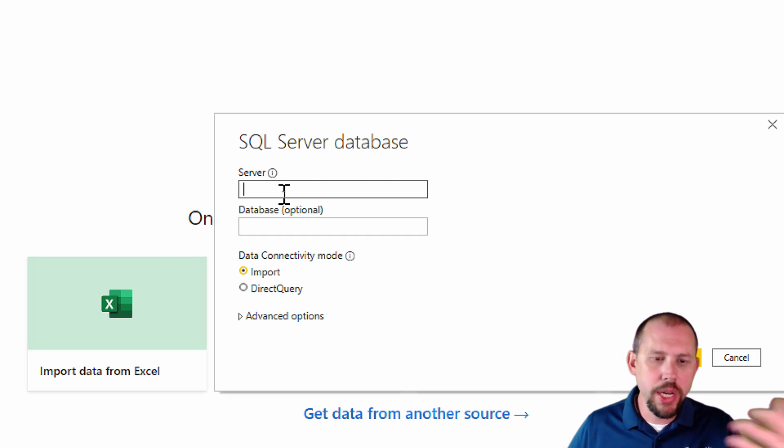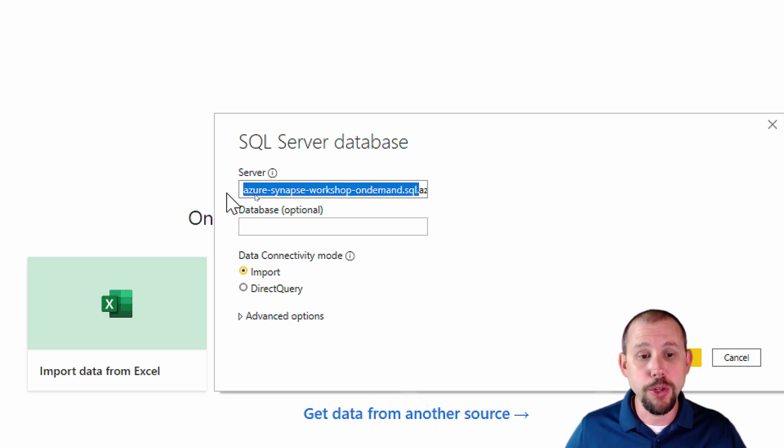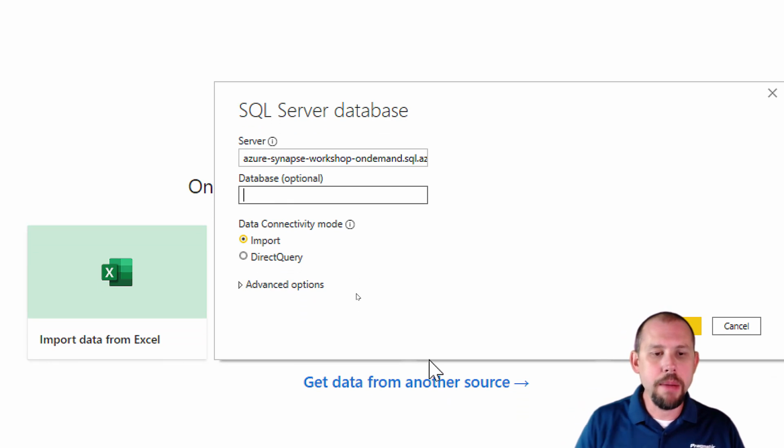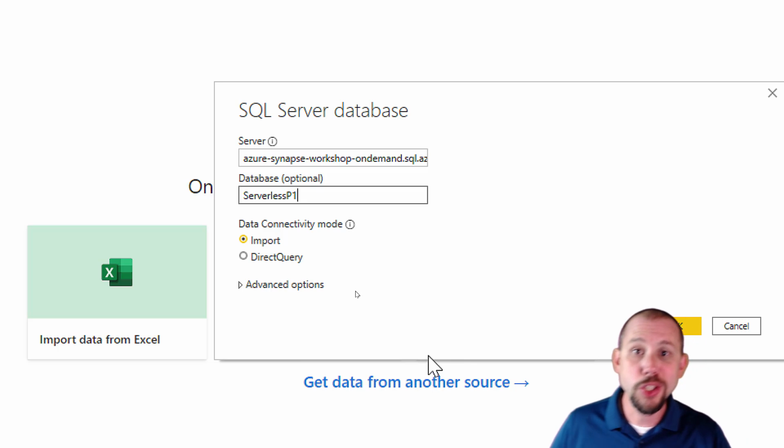And then it's going to say, hey, what is your server name? I'm going to drop that in right there. Remember, we just copied that from the Azure portal. For the database name, I'm going to type in Serverless P1, just like we did a moment ago. We'll get there eventually. There it is, Serverless P1.